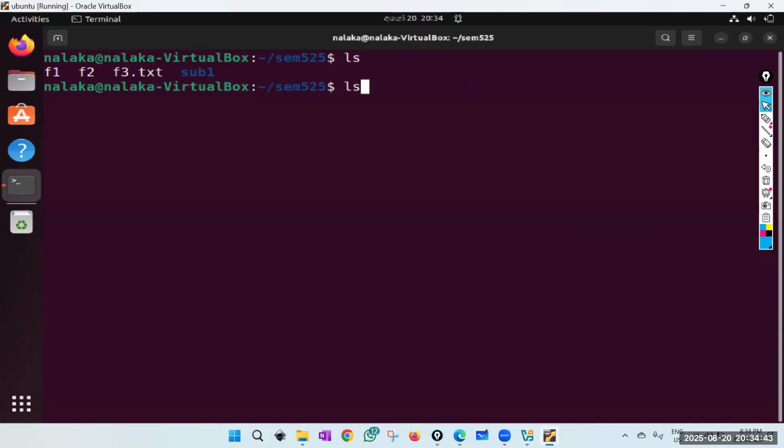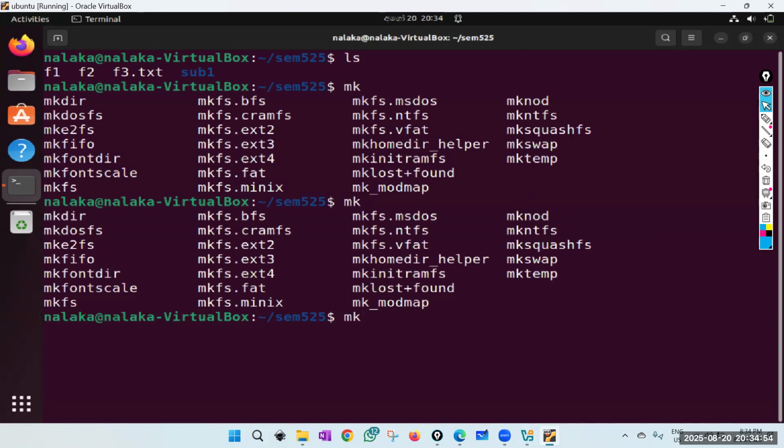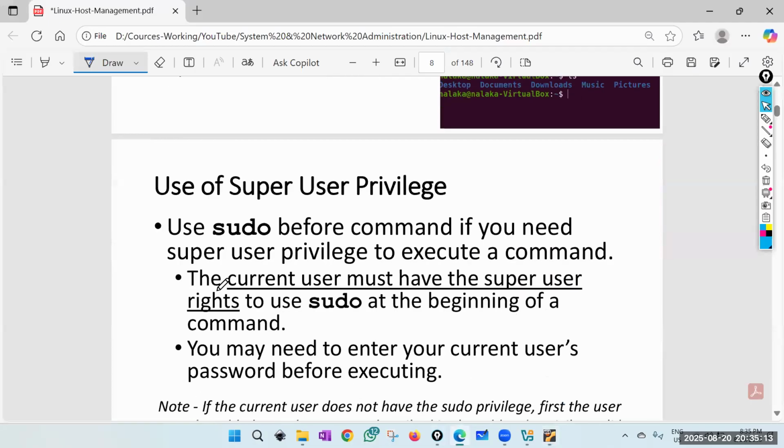Okay. And if you want to type a bit and get suggestions, you type partially and use tab. Right. You can see so many possibilities, mkdir and so on. But if it is very specific, it will basically fill it in. Right. So those are basic skills.